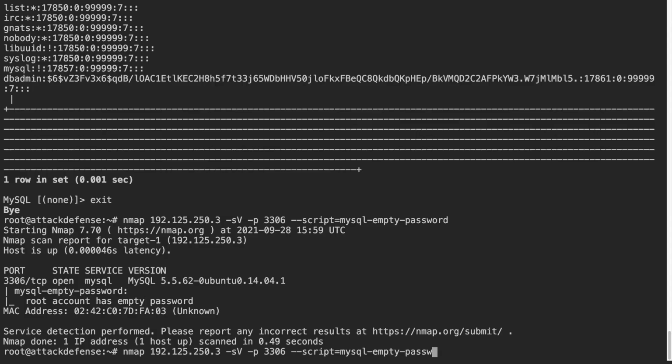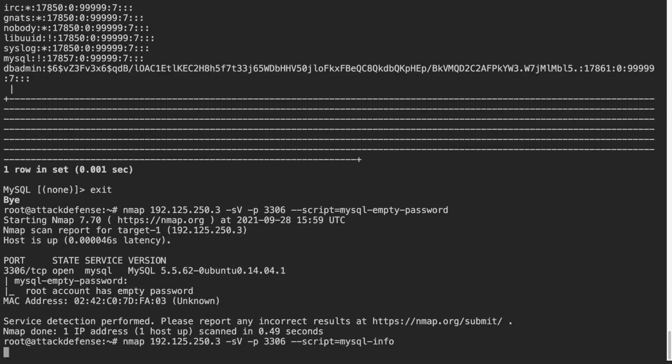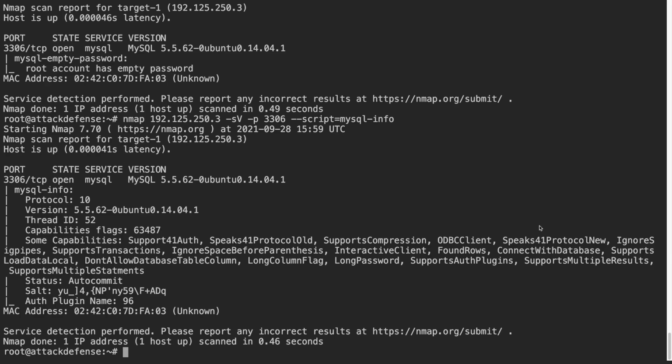If we want more information on the database, we can run the MySQL info command. And this again gets us our version number. We can see that we've got this interactive client, which is going to allow us access to the system through MySQL, which is never good. That's something that they would want to fix in the configuration, but they left for us.